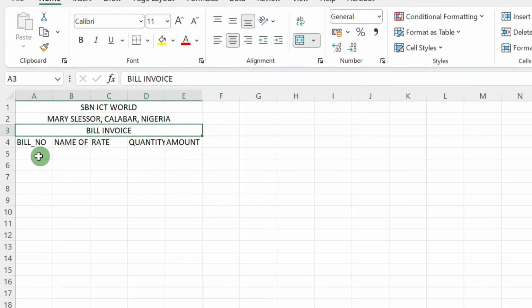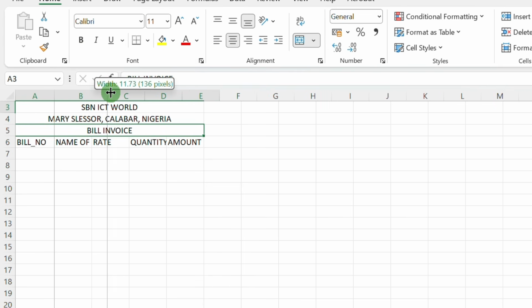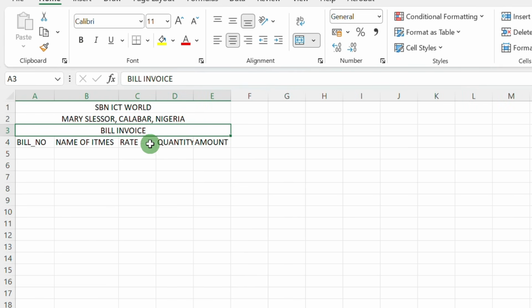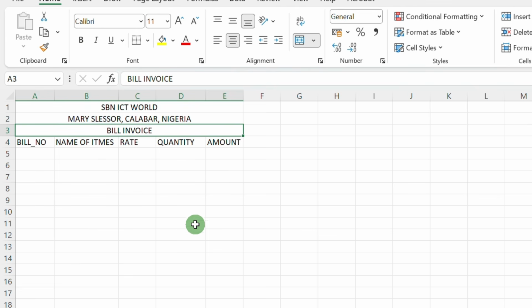Then let's format this. Our bill number is okay, but we can expand the cell a little. Name of item. So I'm going to expand, click and drag to expand. The rate is okay. The quantity, I need to expand it a little. So I go in between D and E. So I have this arrow pointing toward the left and right. So I'll click and drag. So by so doing, you have this, and it looks a little bit better than before.